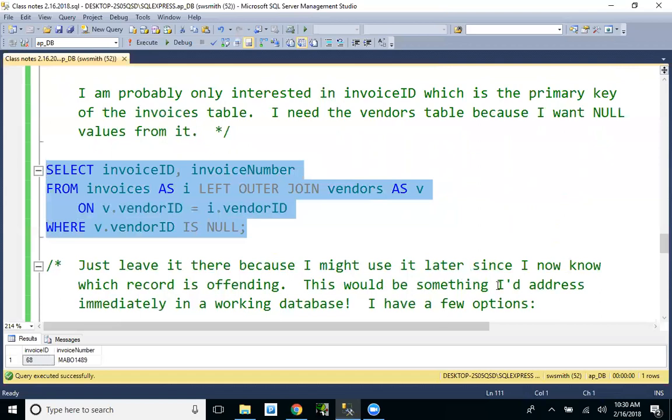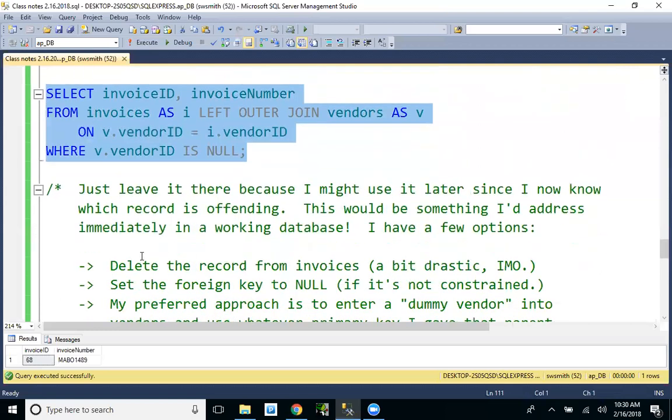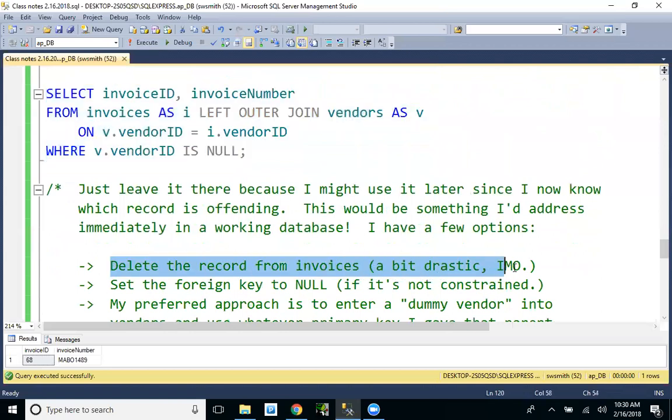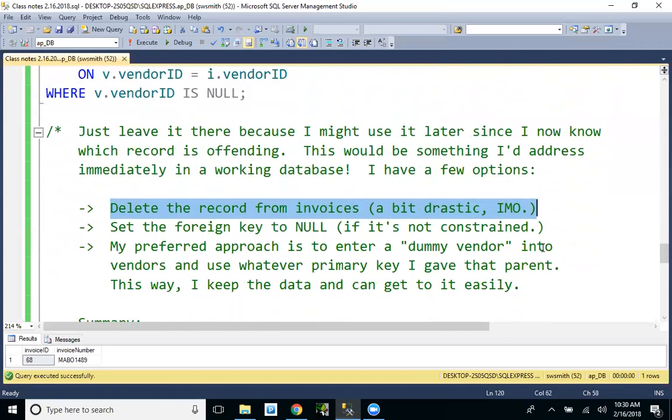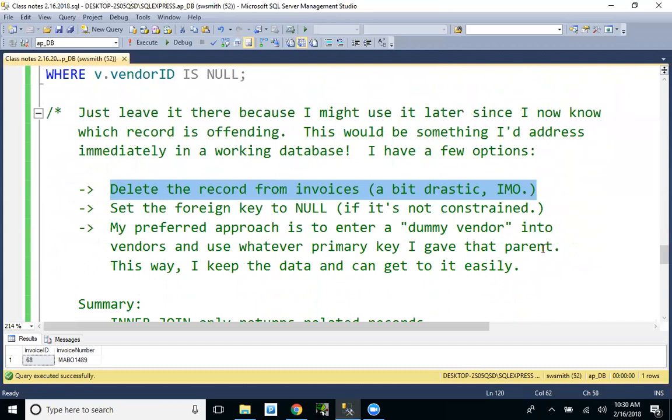I do have several options on what I might do. I'm saying we'll just leave it there in this database. I could delete the record. I don't really want to do that though, because very seldom, believe it or not, do you ever delete data from a database. It is almost never done. Like I say, deleting a record is drastic.